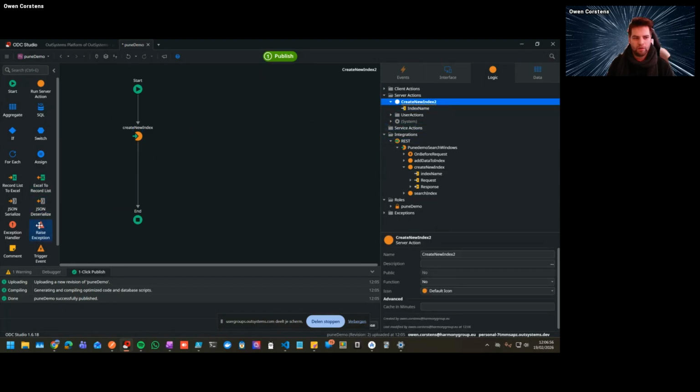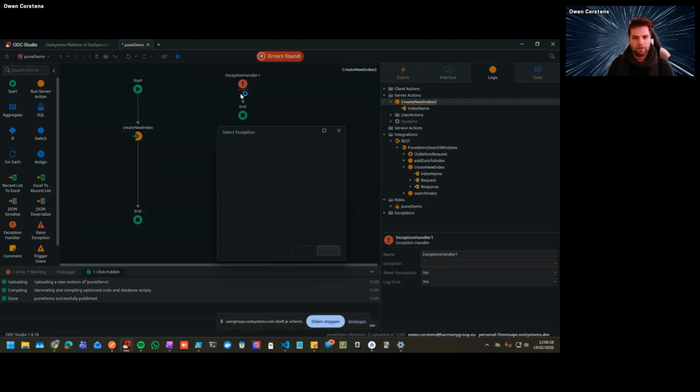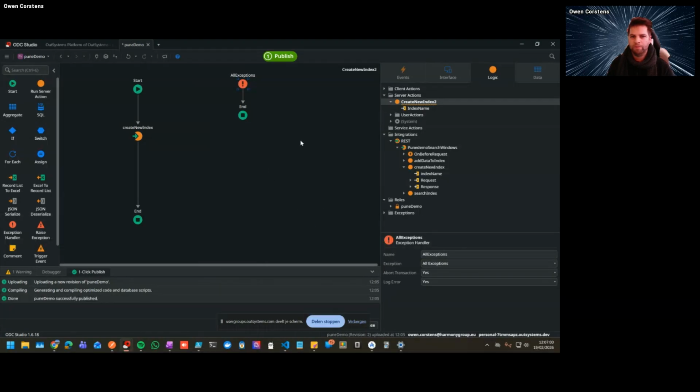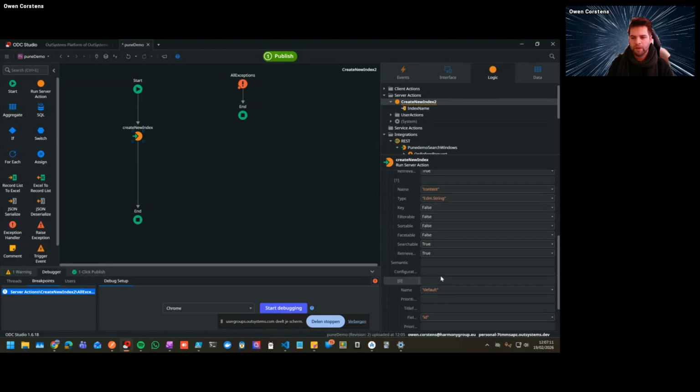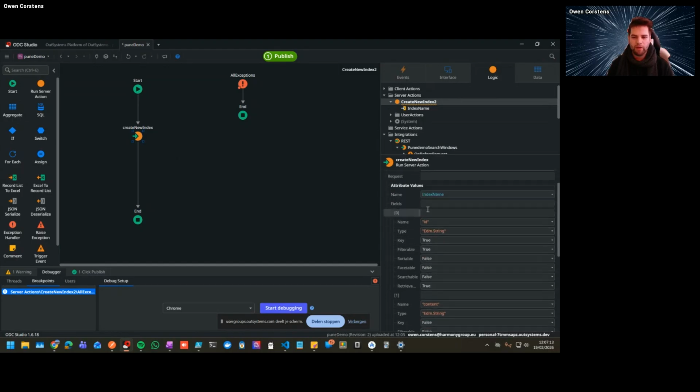Okay, so let's also maybe add an exception under all exceptions, just to be sure. I love putting in breakpoints here as well. Okay, cool. So that's the first server action. Basically, it just creates an index based on an input. As you can see here, let me make it bigger. I already filled it in with literally the same thing as we had in Postman.